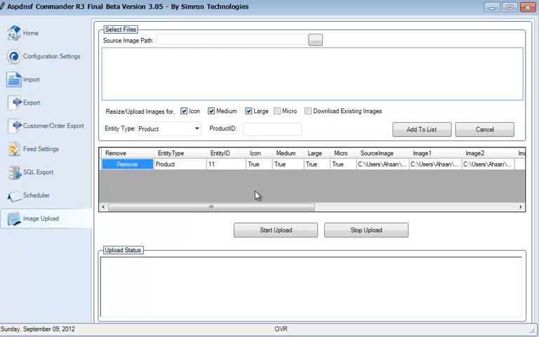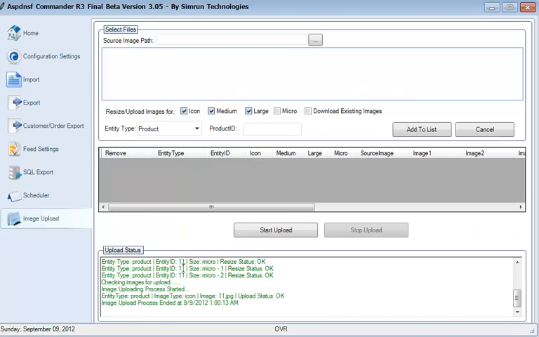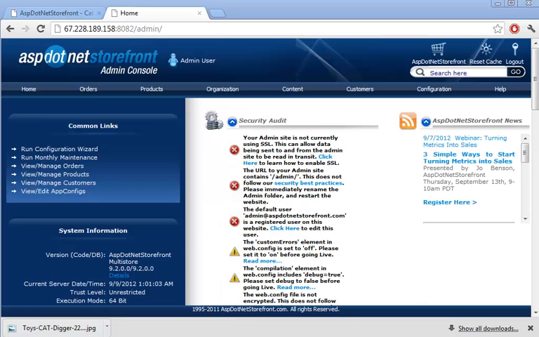So in this case, just to keep this demo quick, we're just going to be uploading images for product ID 11. So we'll hit start upload, and you'll see in this process, it will tell you that it's resized the images, and it's uploaded the images, and the status, everything's okay. So if we go back and view our product and hit refresh, okay, you'll see that the image is there. If you don't see that, make sure you log into your admin and reset the cache. We'll go ahead and do that now.